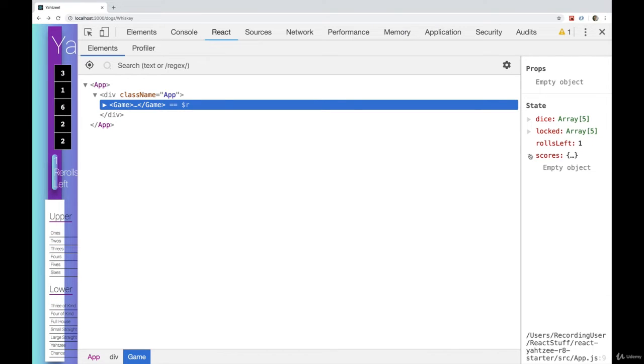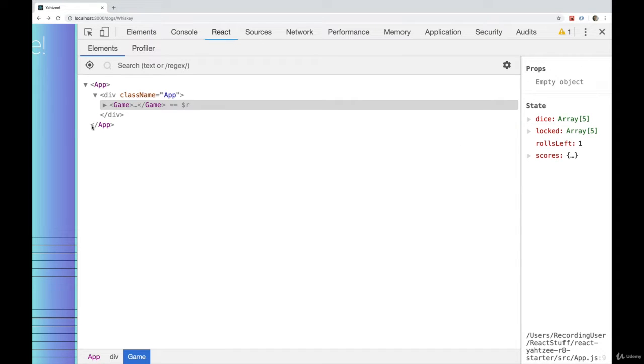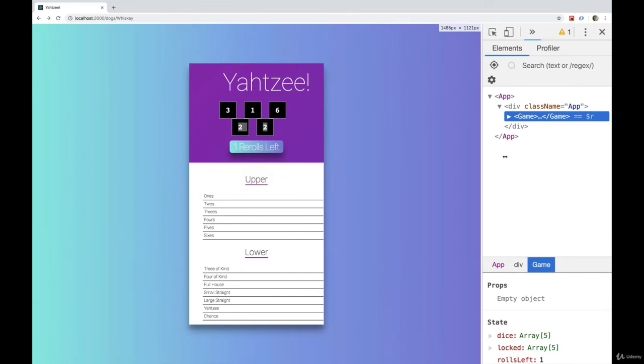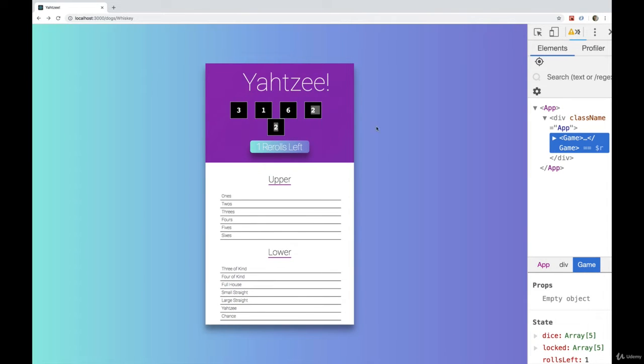And then we've got scores, which right now is an empty object. This is where we'll actually keep track of all of the scoring information. So if I move this over a bit, let's see. There's not much that we can score here. Let's try one more roll.